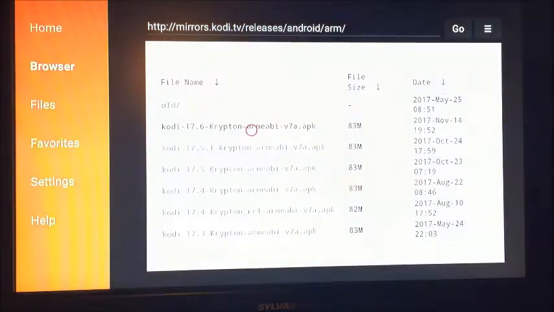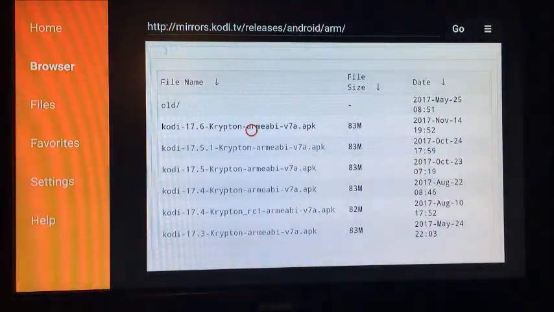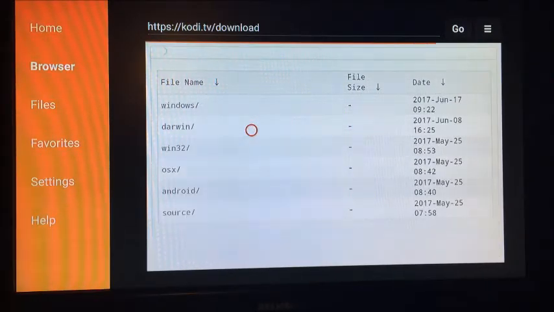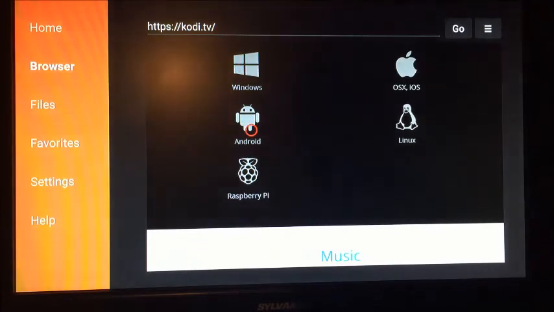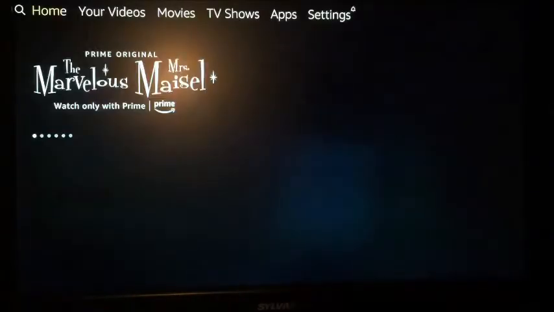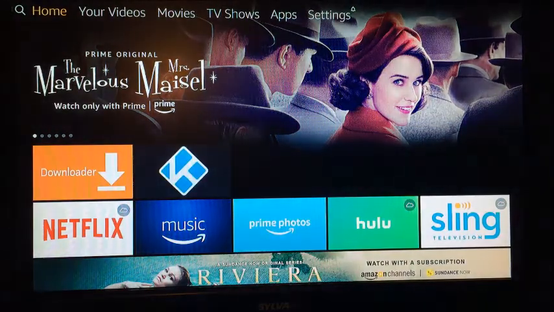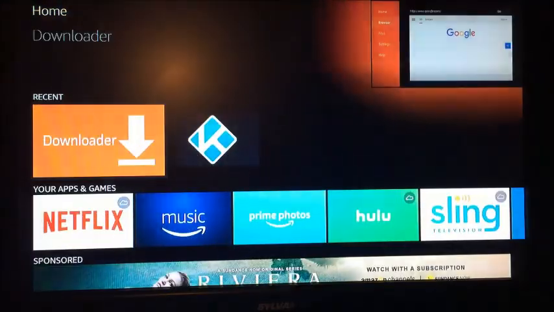The best way to get out of this, you can keep pressing the back button, but I haven't really found a way to log off it. So usually I just press the home button on the remote and that returns me to the Fire Stick screen. We want to go to the Home tab.